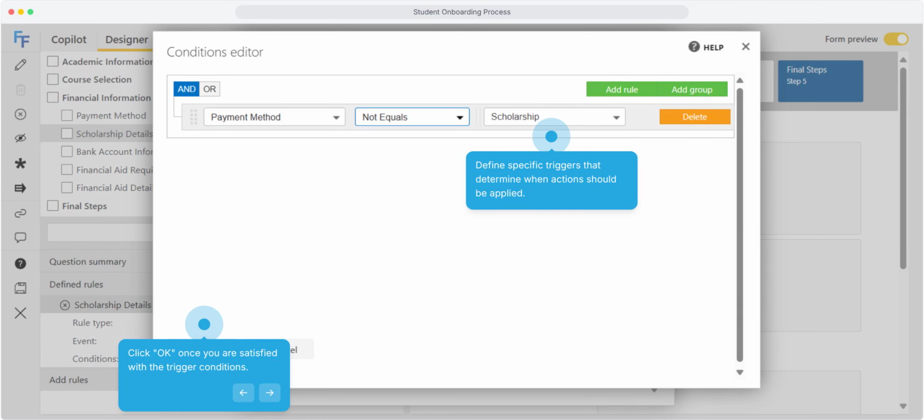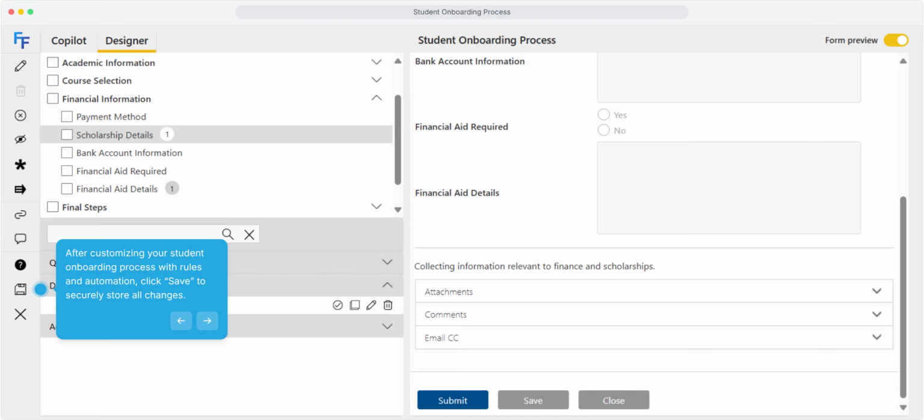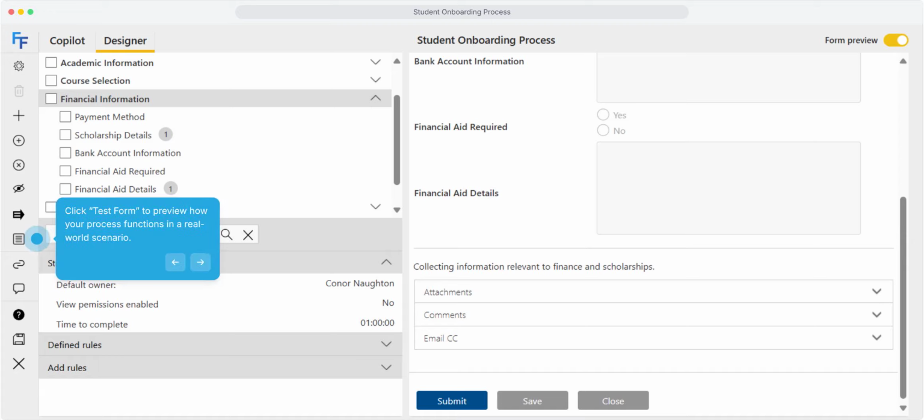Click Add Rule to integrate automation, ensuring your workflow adapts dynamically to user input. Define triggers and corresponding actions, then click Save to apply your automation logic. After customizing your student onboarding process with rules and automation, click Save to securely store all changes. Click Test Form to preview and validate automation before deployment.